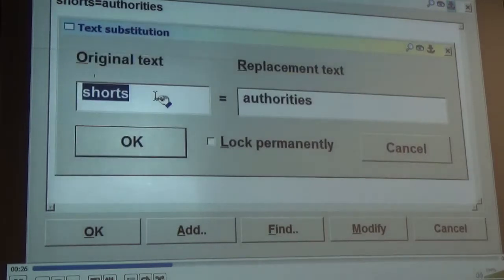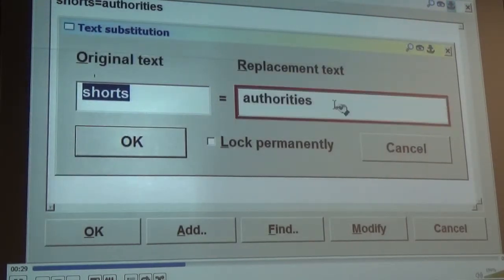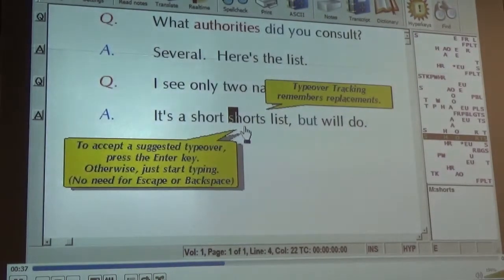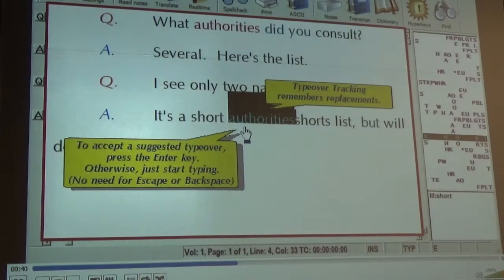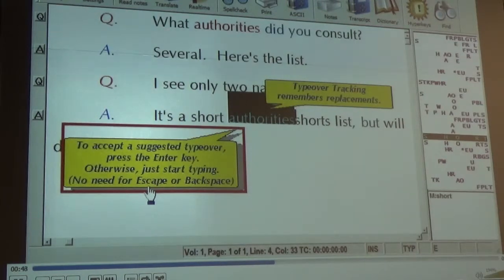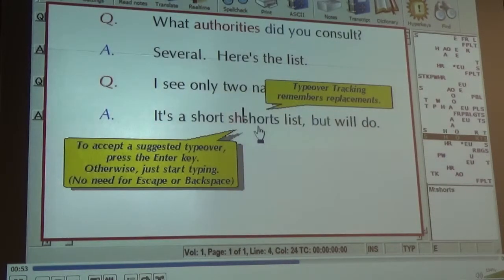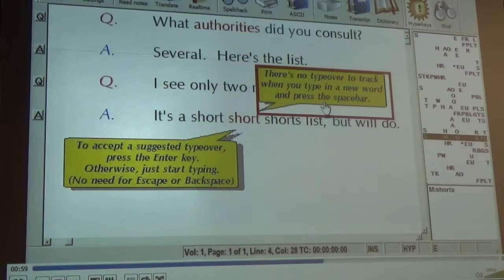If I place my cursor on this same word somewhere else in my transcript, Eclipse will offer to automatically replace it for me and save me some typing. Let's see it in action. I'll place my cursor here and press hyperkey N. There's the type over suggestion. It may look a bit distracting, but it could certainly save me some typing. To accept the suggestion, just press the Enter key. Otherwise, start typing. There's no need to press extra keys like Escape or Backspace just to get rid of the type over suggestion. Also, keep in mind that if you type in a new word and press the space bar, that's not considered a type over that needs to be tracked.